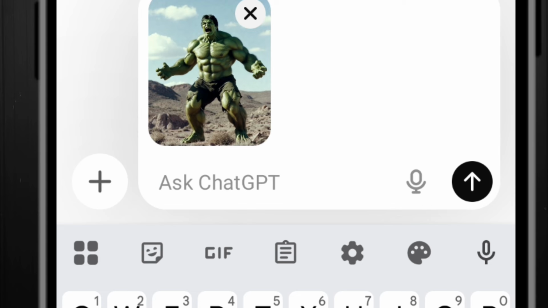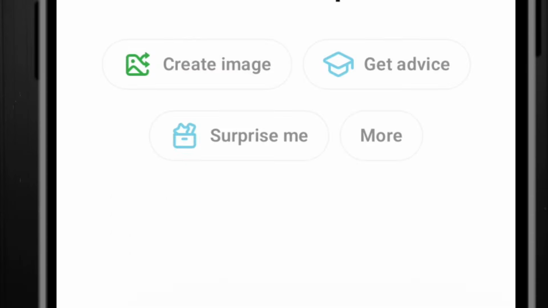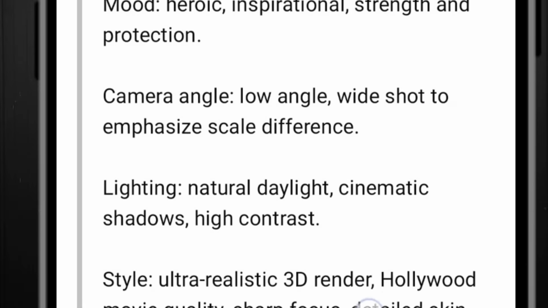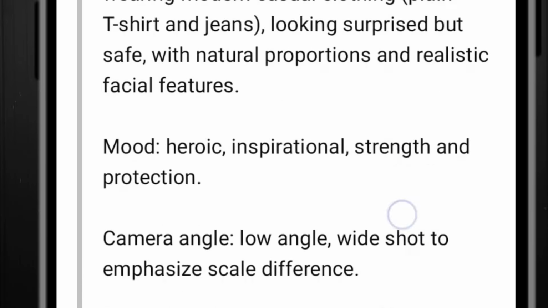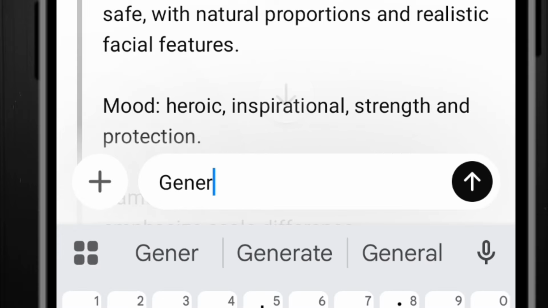Let's just imagine that we want it to lift somebody up. I'll now say lift up, and send this. Remember, I said I need a prompt. First, let it give us a prompt. So this is it right here. Okay, so this is the prompt right here. Now I will tell ChatGPT to generate the image.